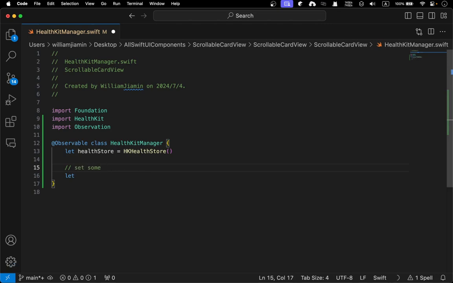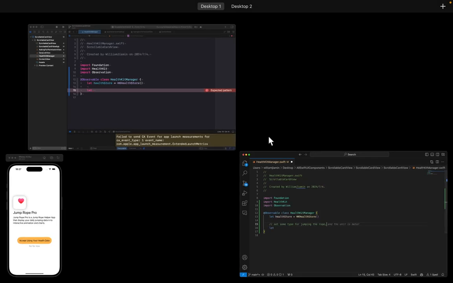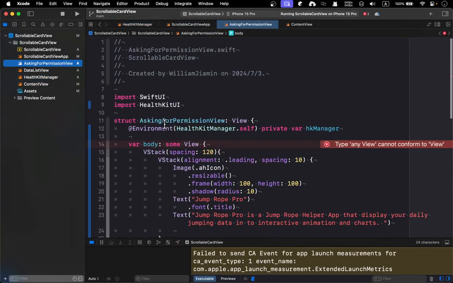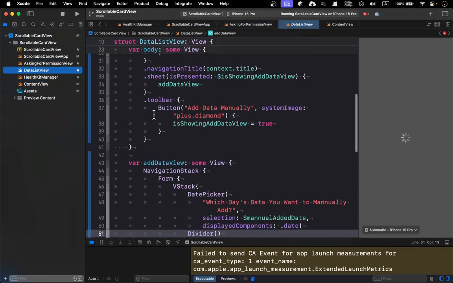Set some type for jumping the rope, and let's jump the rope. What's the data again?